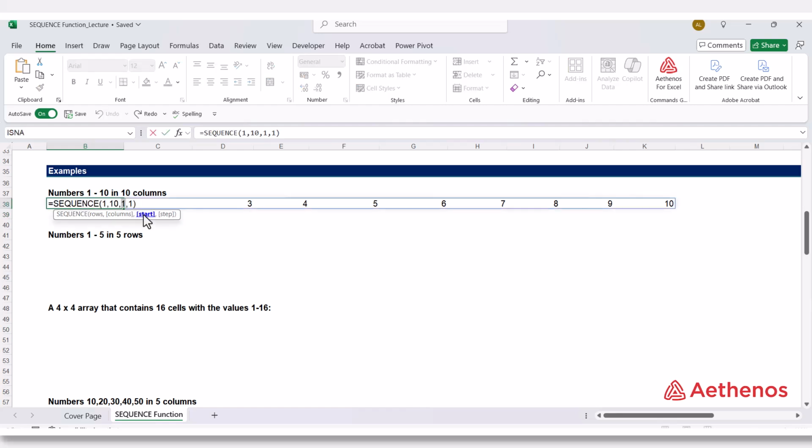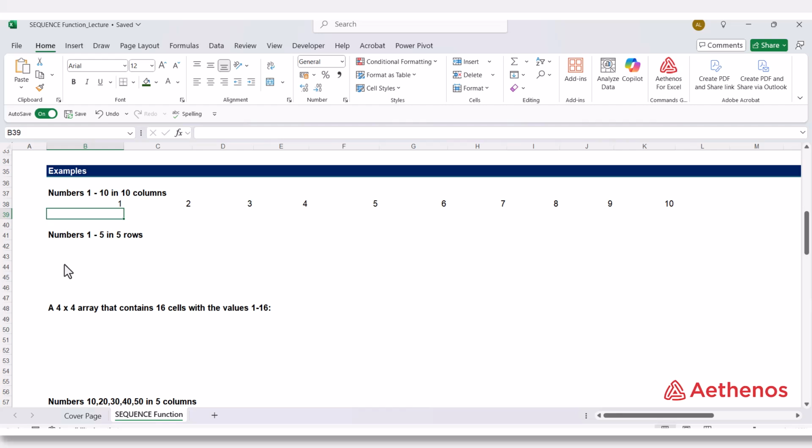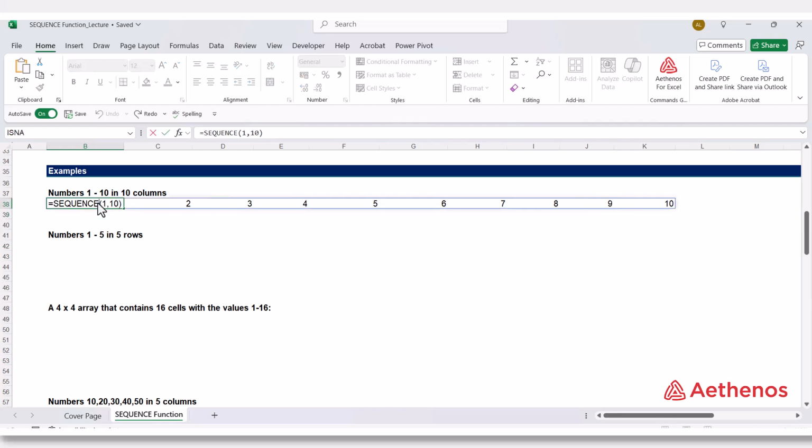Here, actually, I can omit the starting value and the step, because the default value of start is 1 and the default value of step is 1. So if I delete them like this, as you know, for optional arguments, the default values will kick in if you omit them. I will press enter and I still get the same number sequence.